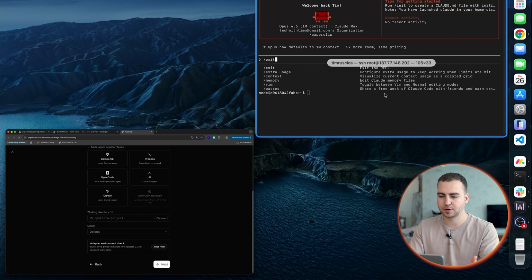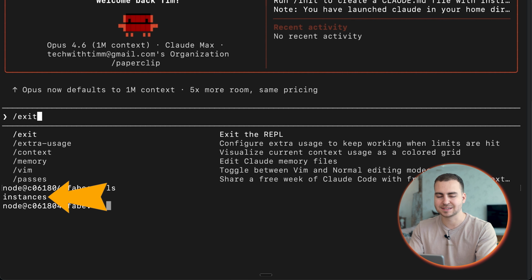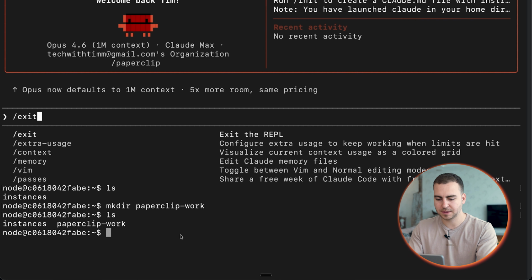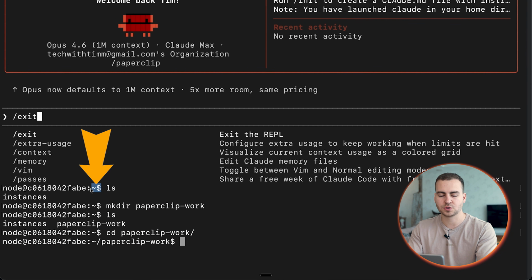But if we're running on a virtual private server, so I'm inside of mine right now, what we can do is type ls. Notice that we're inside of this kind of home directory where it has instances. Instances then contains Paperclip. So I can make a new directory and just say Paperclip work or something. If I type ls, you can see that we now have this new folder, Paperclip work. I can cd into this Paperclip work folder, which stands for change directory. And by the way, mkdir stands for make directory. So I just made a new directory in my user's home folder. You don't have to worry about what that means if you don't know, but you just type mkdir Paperclip work. ls will list the directories.